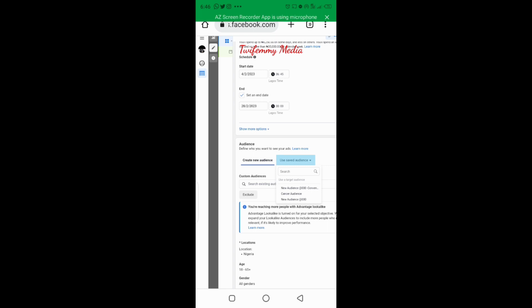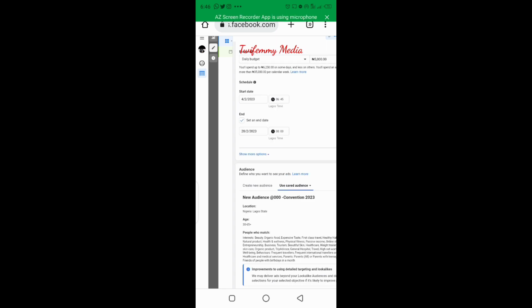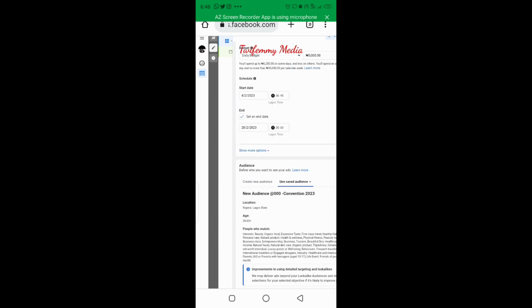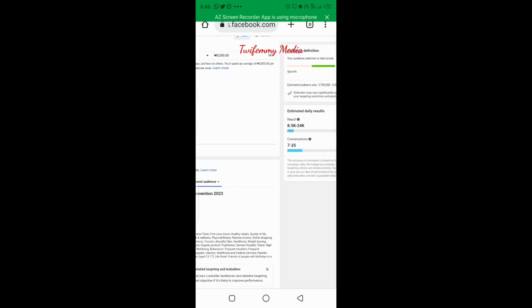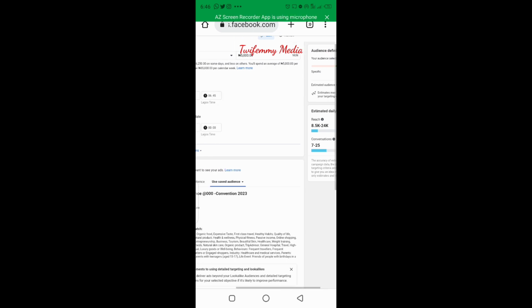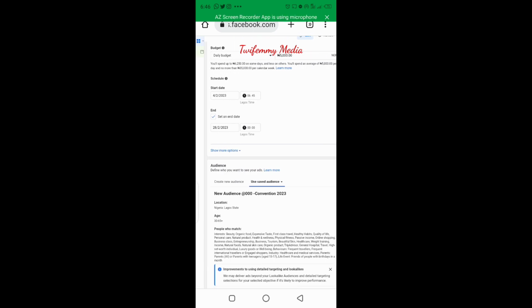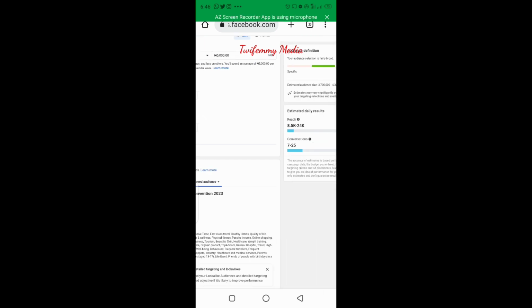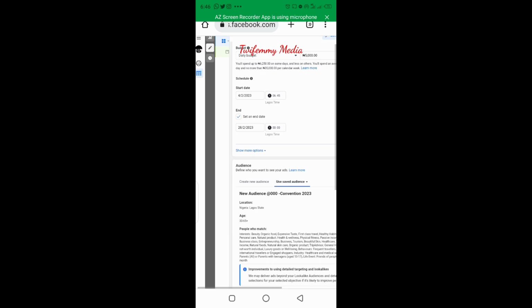Let's name it new audience. These are audiences I've saved here already. You can create your own audience based on what you want. So with this 5K and with the audience section I've selected, I chose people that live in Lagos alone. So that is why I'm getting this 8.5K to 24K reach and 7 to 25 conversion. That is the number of messages I'm going to get.